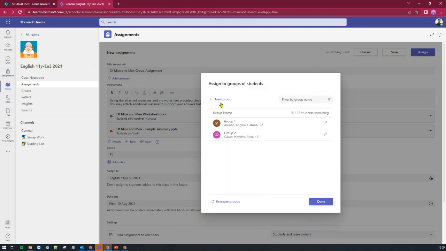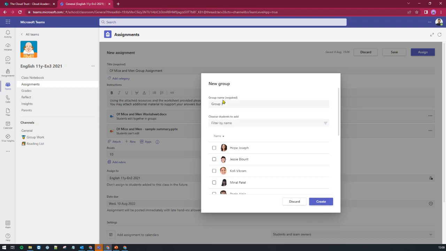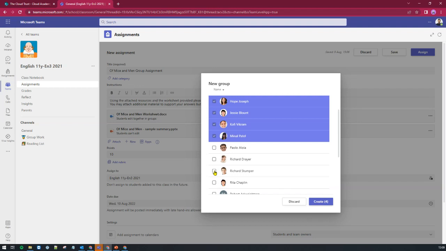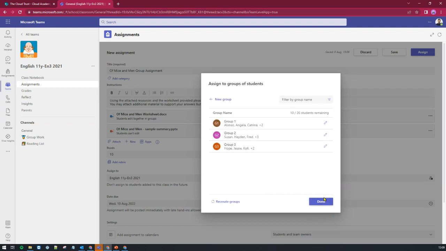I've also then got my new group. Put Hope, Jesse, Kofi, Paolo in there. That's 5 in there. And as I'm working down through my groups, I do get a countdown here, look. It's actually now telling me that I've got 10 out of 26 students remaining. So I need to create another group.